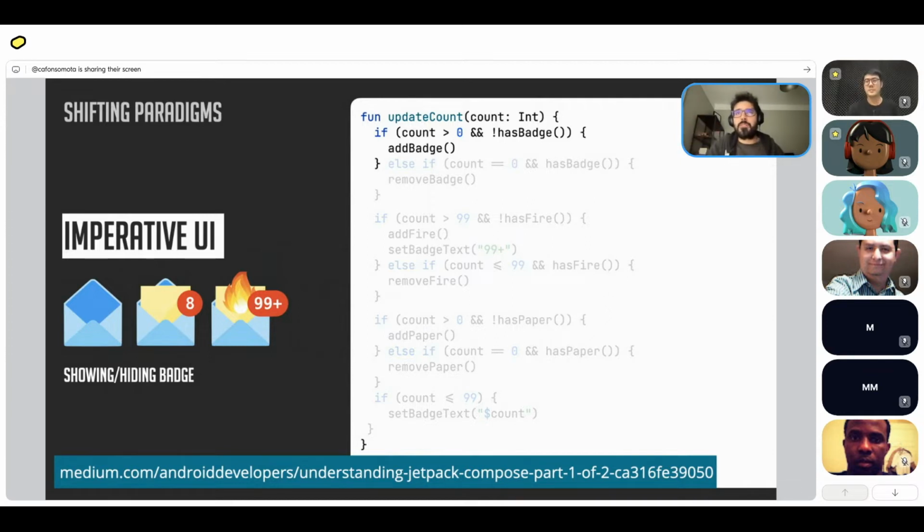If the count is bigger than 0 and you don't have a badge, you add a badge. If the count is 0 and you do have a badge, you remove that badge. Now, next iteration. If the count is bigger than 99 and you don't have fire, you add fire and set the text as 99 plus. If the count is less than 99 and you do have fire, you remove the fire. If the count is bigger than 0 and you don't have a paper, you add a paper. If the count is equal to 0 and you do have a paper, you remove that paper. If the count is less than 99, you set the badge as the number that's currently there. So you're writing a lot of code just for something that is really, really simple.